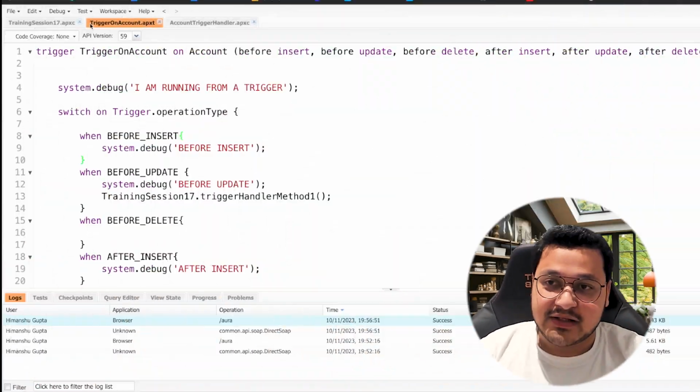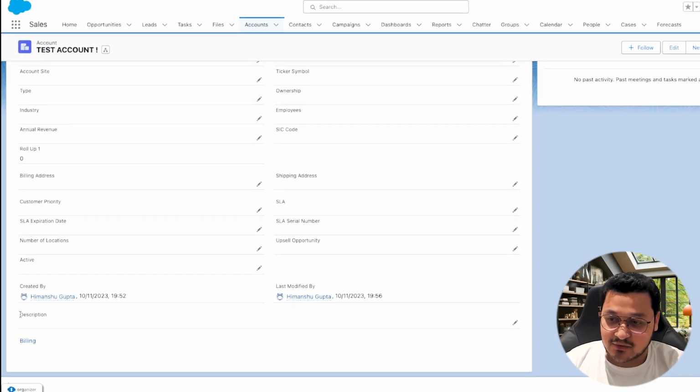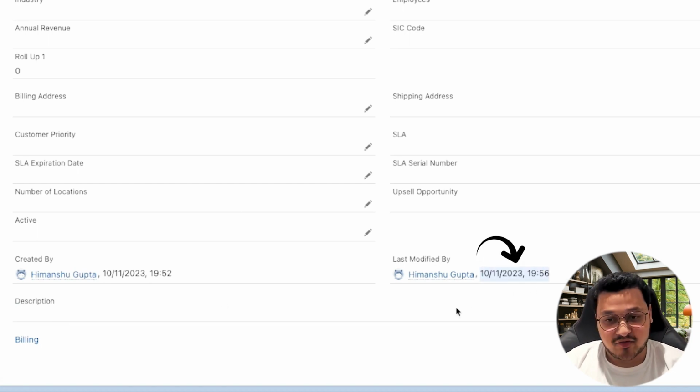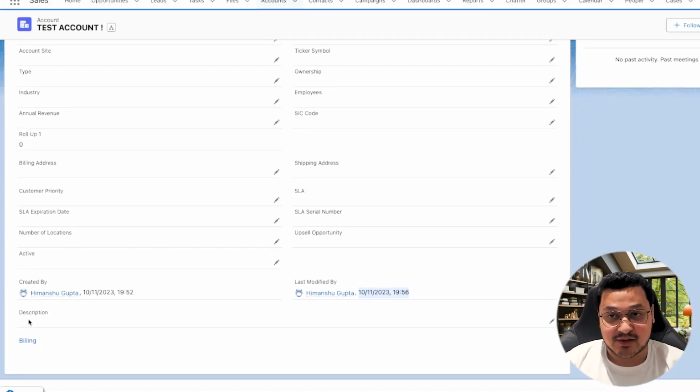Today we are going to write an actual trigger on the account object, and we are going to date the description field on the account object with the timestamp as to when this particular update happened. Basically, we are going to update this description field with the timestamp of last modified. We are going to put this timestamp last modified in the description field.